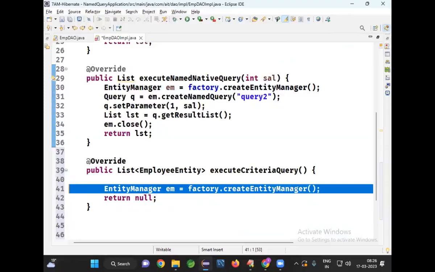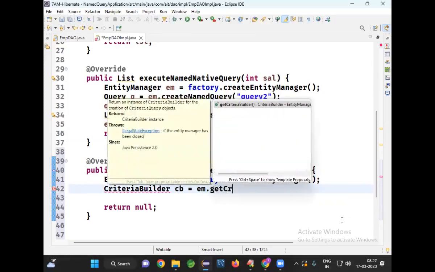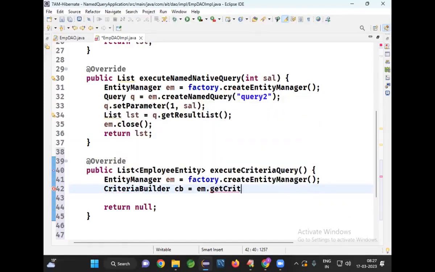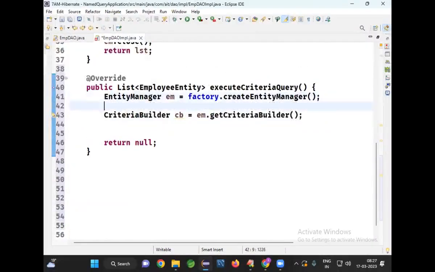Entity manager EM equal to. Got it now? Tell me how to create criteria builder. Criteria builder. CB equal to EM dot get criteria builder. Correct? Tell me, after creating criteria builder, then you have to create criteria query object. How to create criteria query object?